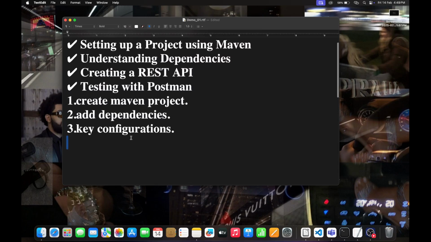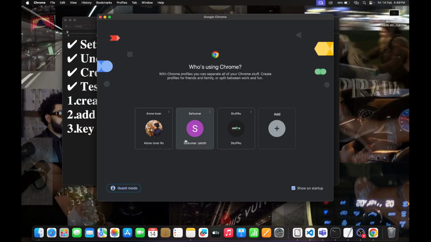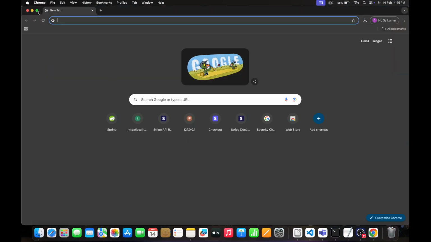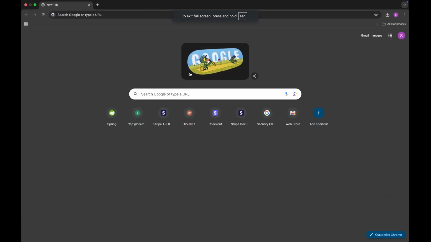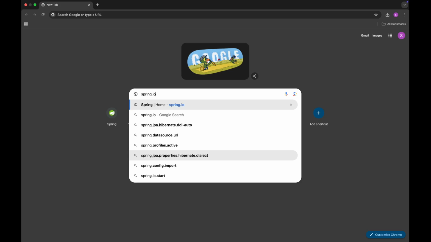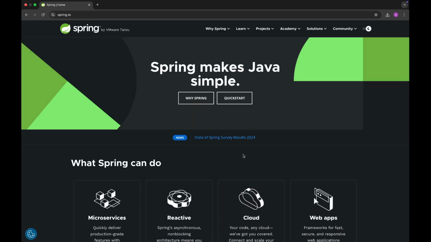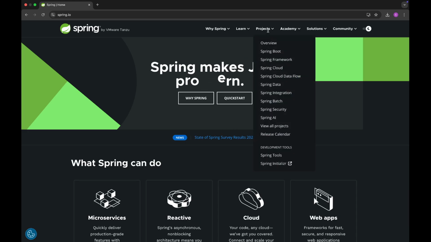So open Chrome. First we'll create a Maven project. Open Chrome and type spring.io. So you can find the Spring documentation here. On the top, if you see the projects, there are multiple projects here built by the Spring team. You can see Spring Boot, Spring Framework, Spring Cloud, Spring Data, Spring Integration.